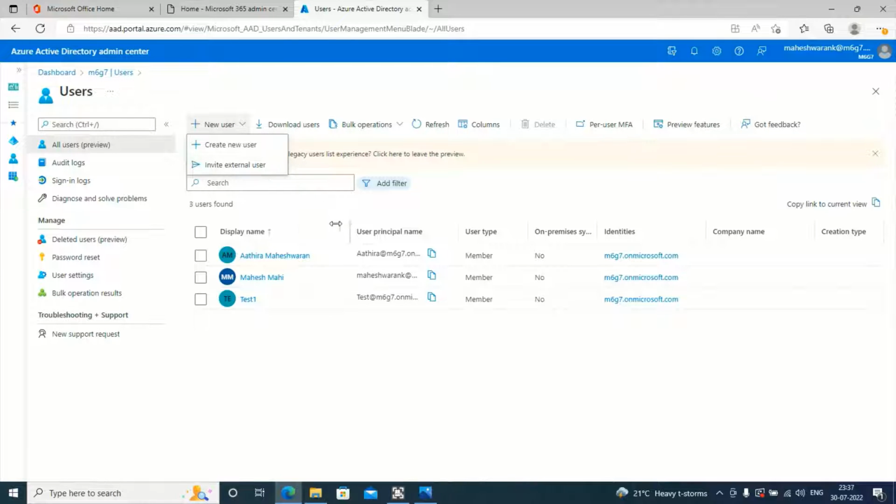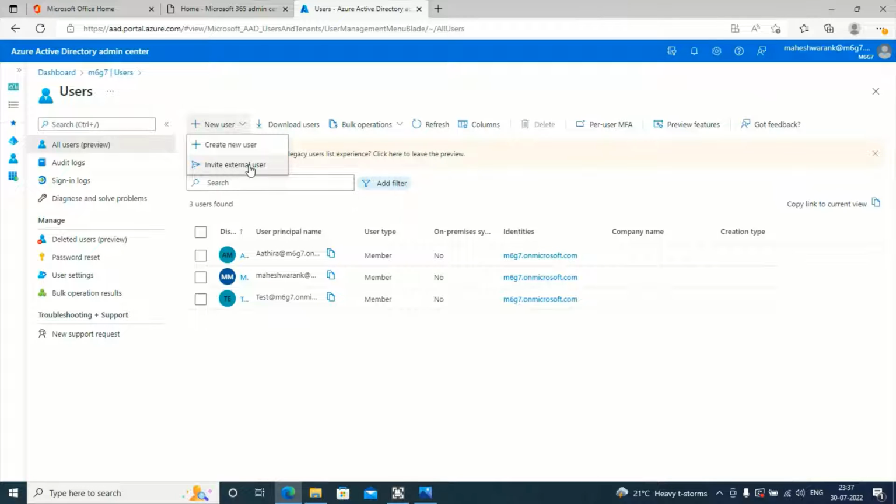Invite external user is something like inviting a guest user to work with your environment for a short period of time. If an external user wants to use some of the resources in your Office 365, they may not really need an Azure AD user account, but they may need some account to access your environment. So at that time you can use this guest user account. Guest user and external user are almost the same.